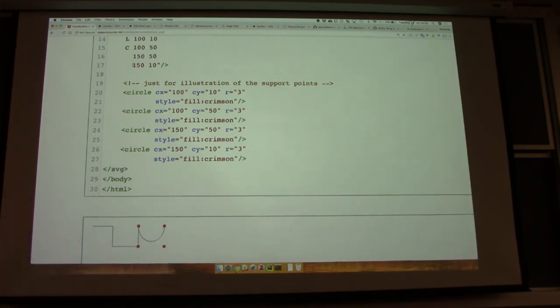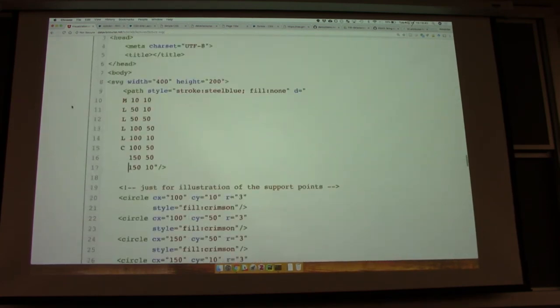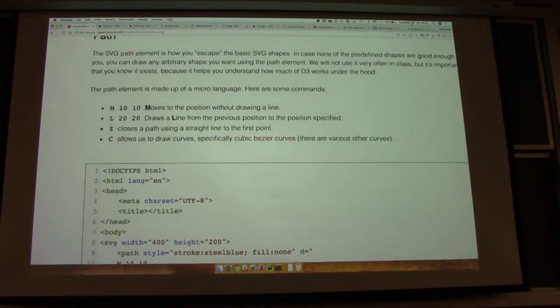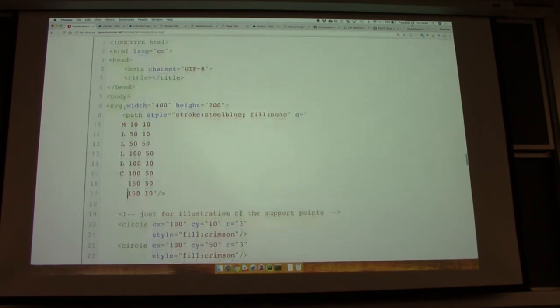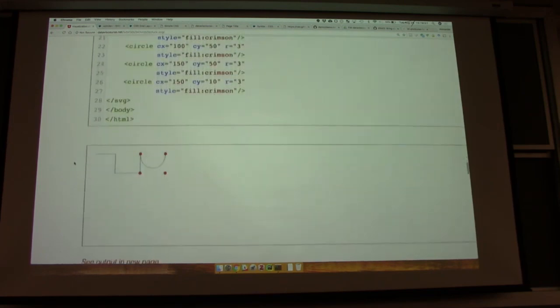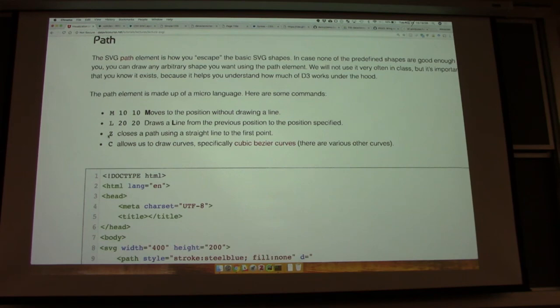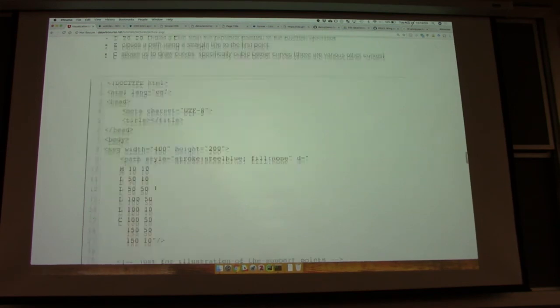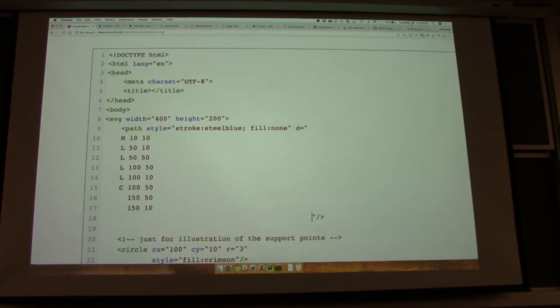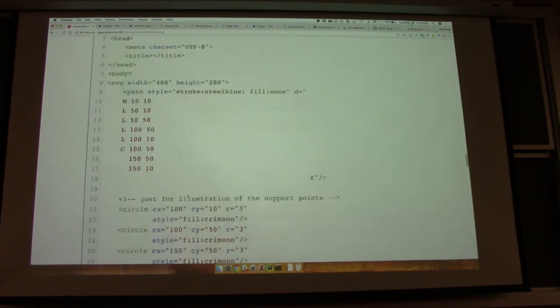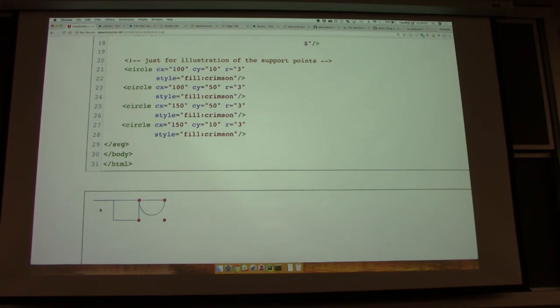There's many different types of defining curves. I'm not going to go into the details. There's a link to the SVG path element tutorial on MDN here. So if you want to play with this, this is useful. There's also another command, which I didn't talk about, Z, which closes a path using a straight line to the first point. So if I put in a Z here, it connects the last point to the first point.